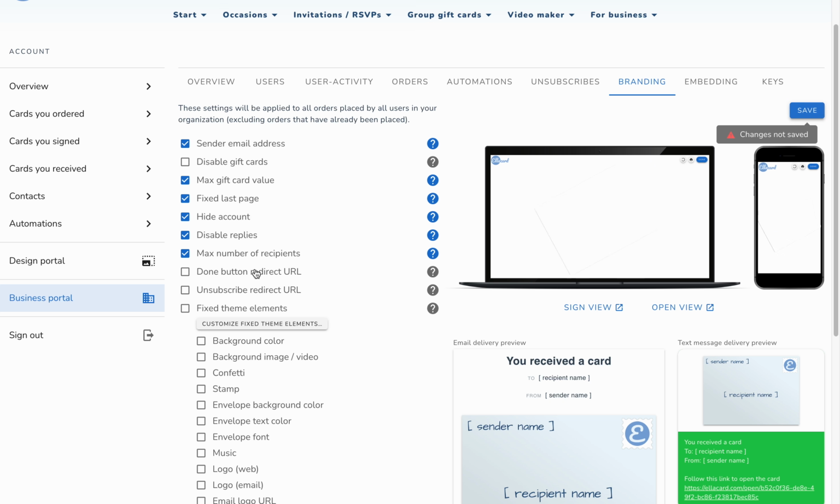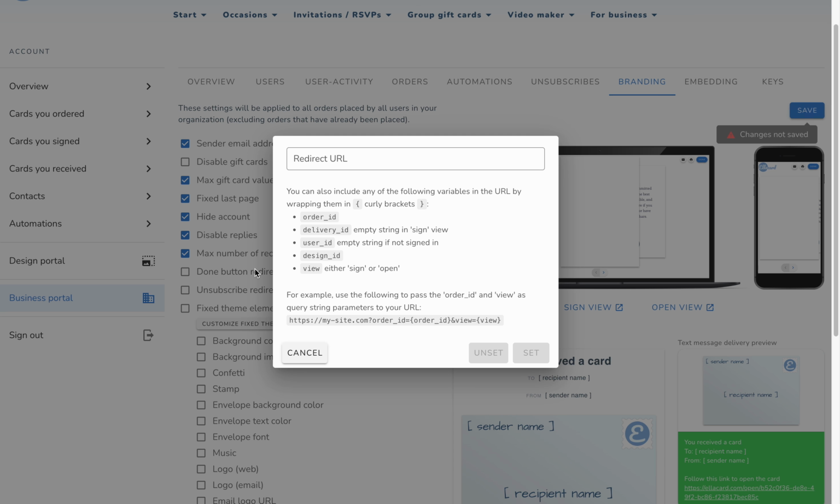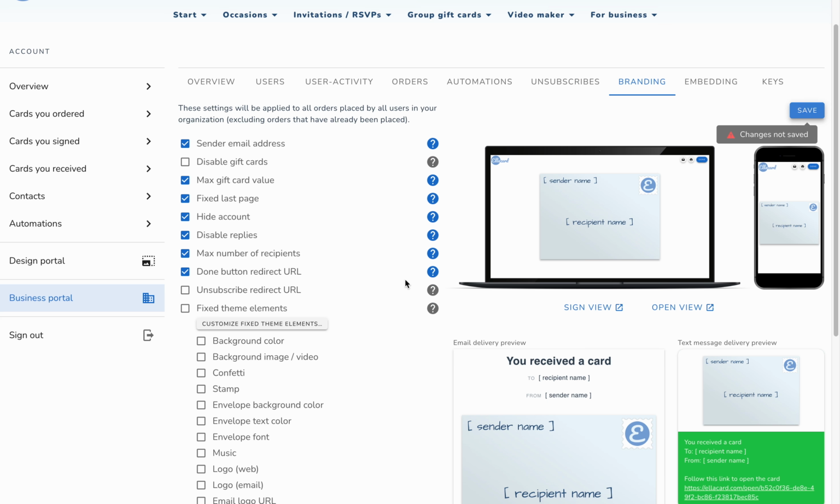By default, after a recipient has opened your card and then clicks the done button, they will be directed back to the Ellacard website. If instead you wish to direct them somewhere specific, like your own website, you can enter a custom URL here. Once you add your new URL, every recipient who views a card from your organization will be automatically redirected to that link after clicking the Done button. Note that this redirect will also apply to anyone invited to sign your card.